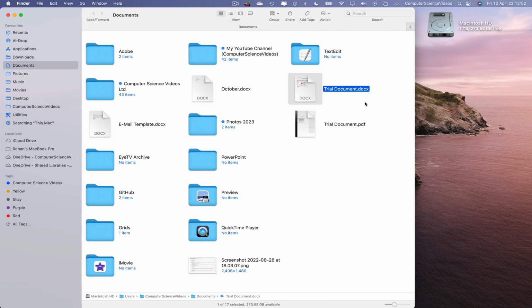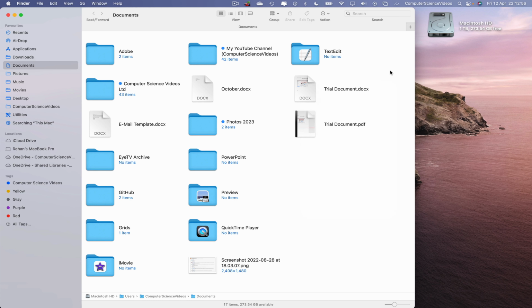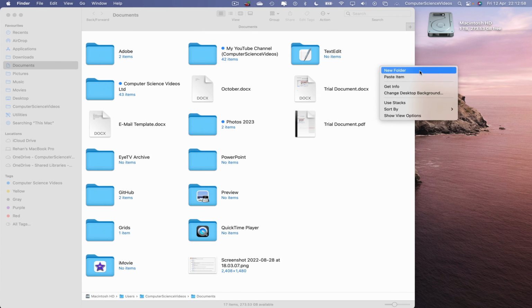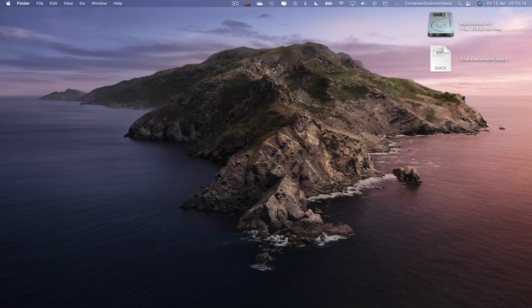Quit Word, let's take that document, highlight, right click, copy, go to the desktop, right click, paste item. We now have the document duplicated on the desktop. We can now close Finder.